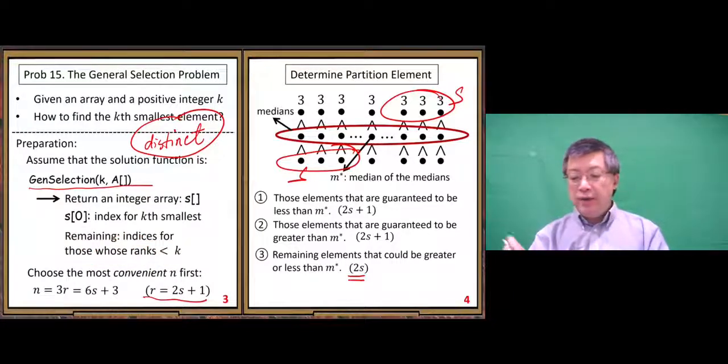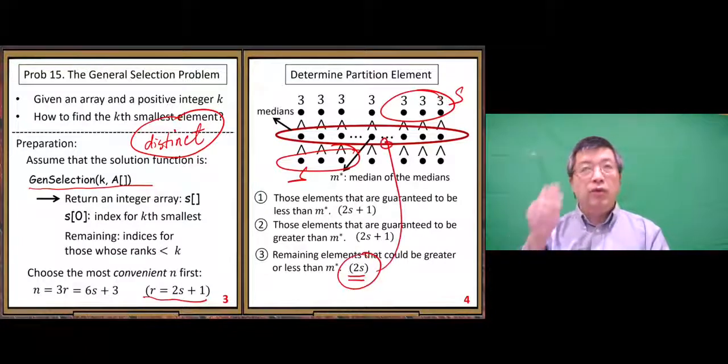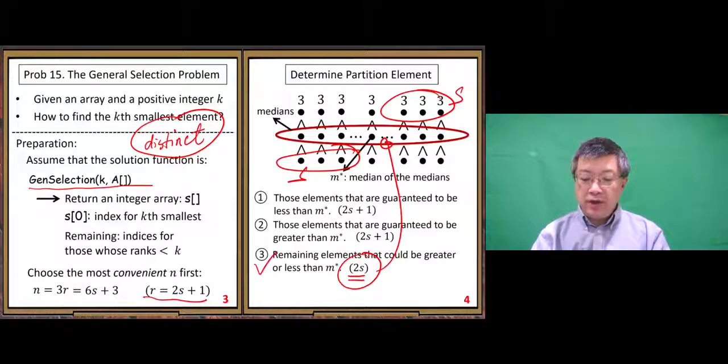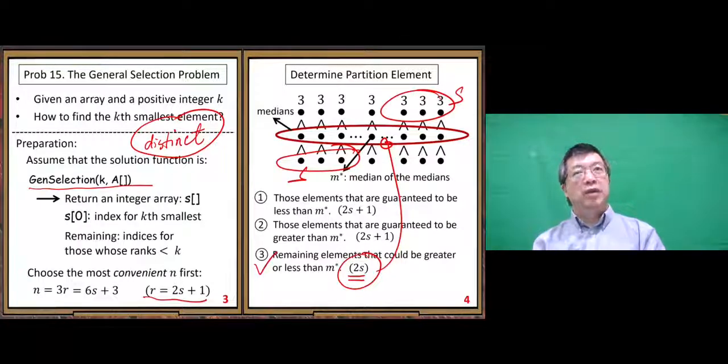But we don't know, compared with M star, what the relationship is for each element in this part. But we can find them. We just do comparisons. We need to do some comparisons to get that information.